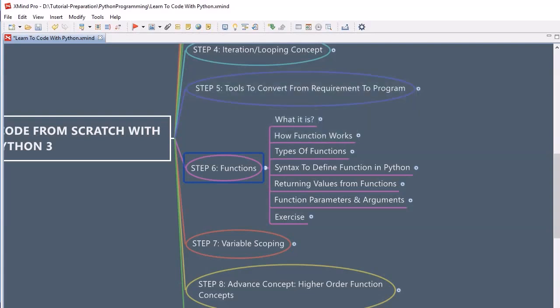We will look into what functions actually are, then how a function works, then we will understand how many types of functions we have. After that we will look into the syntax to define a function within Python. Then we will understand returning values from a function, and we will also look into the function's parameters and arguments. And we will do all this with the help of exercises. We will do some exercises over here.